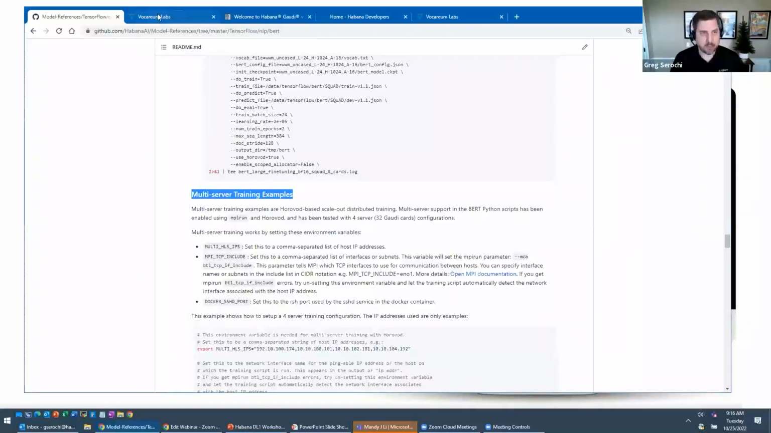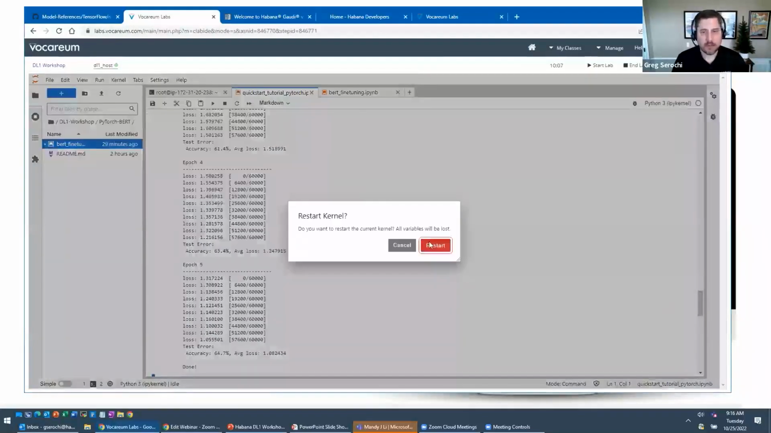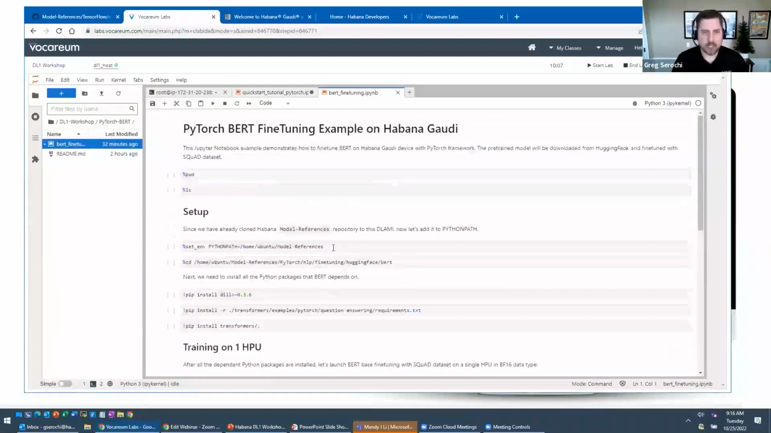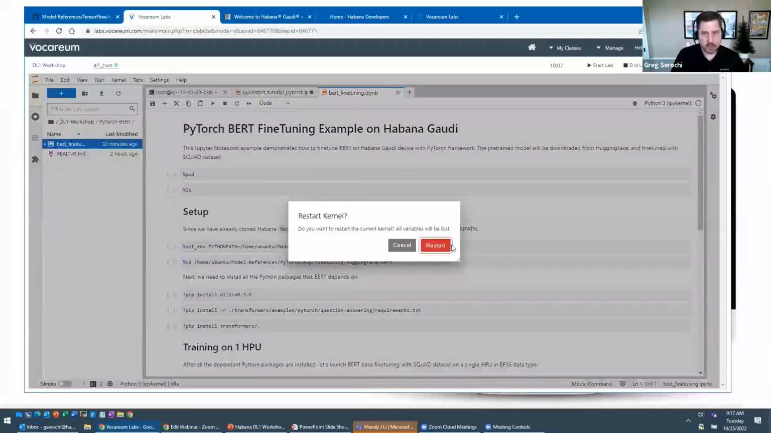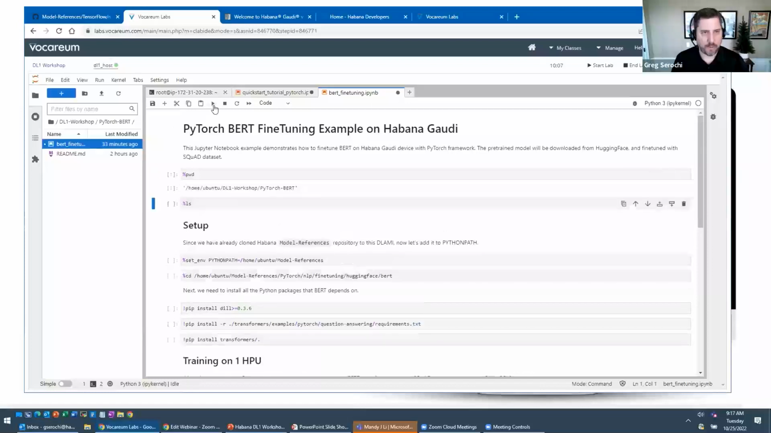So let's walk through that example. I'm going to restart the kernel here. So we have an additional notebook here that is our BERT fine-tuning example. So as I showed you a moment ago, we have already cloned the model references to this notebook, and we will start to execute through it, and we'll walk you through it.